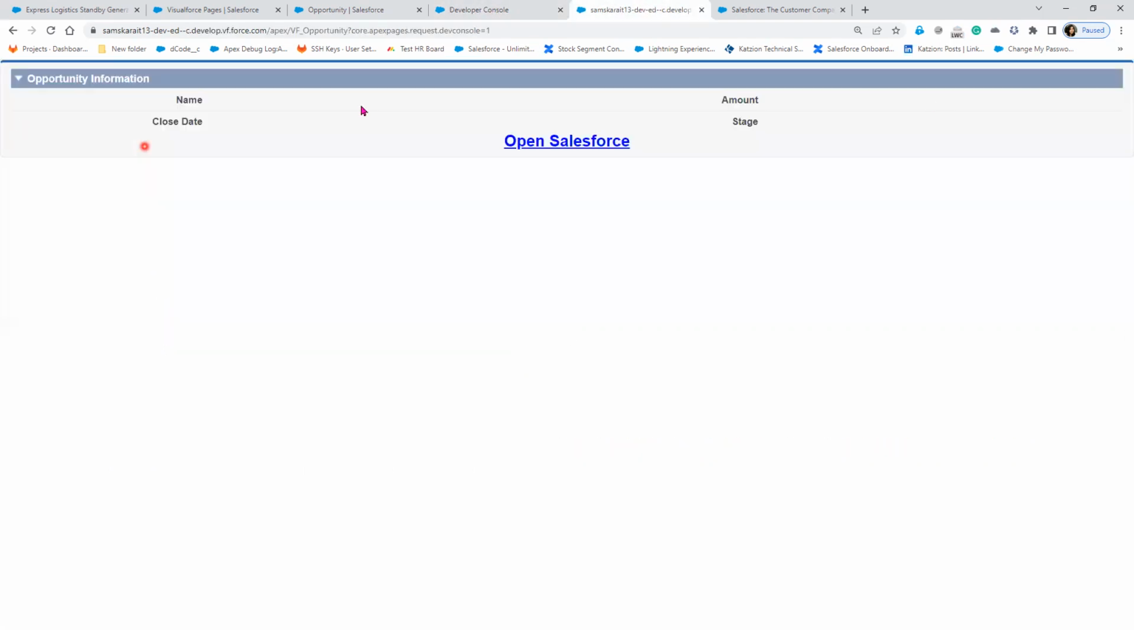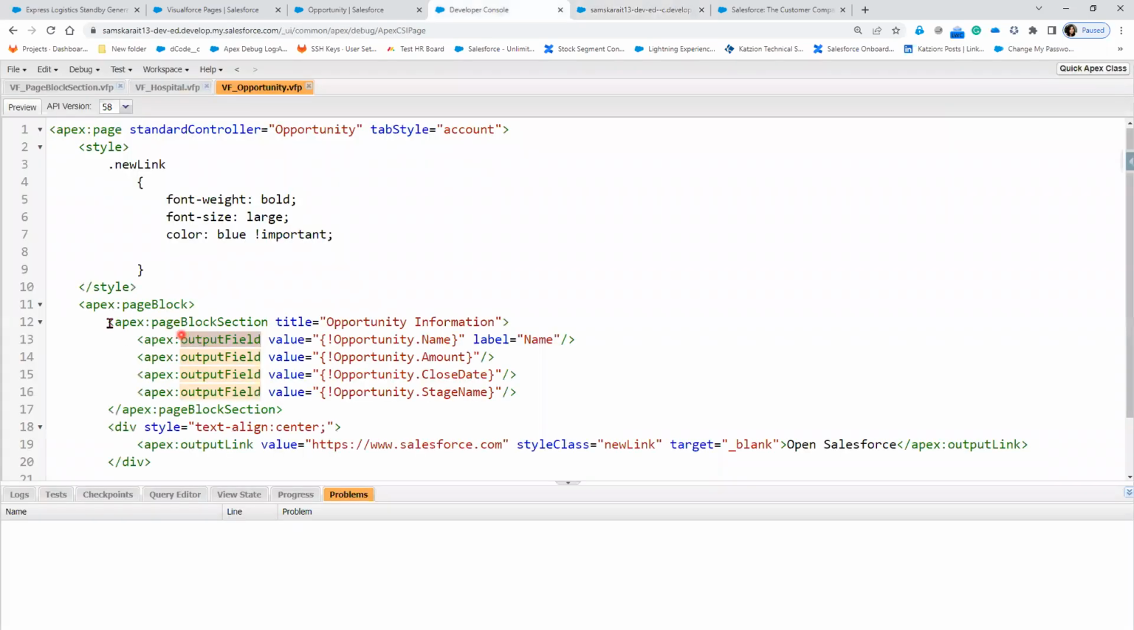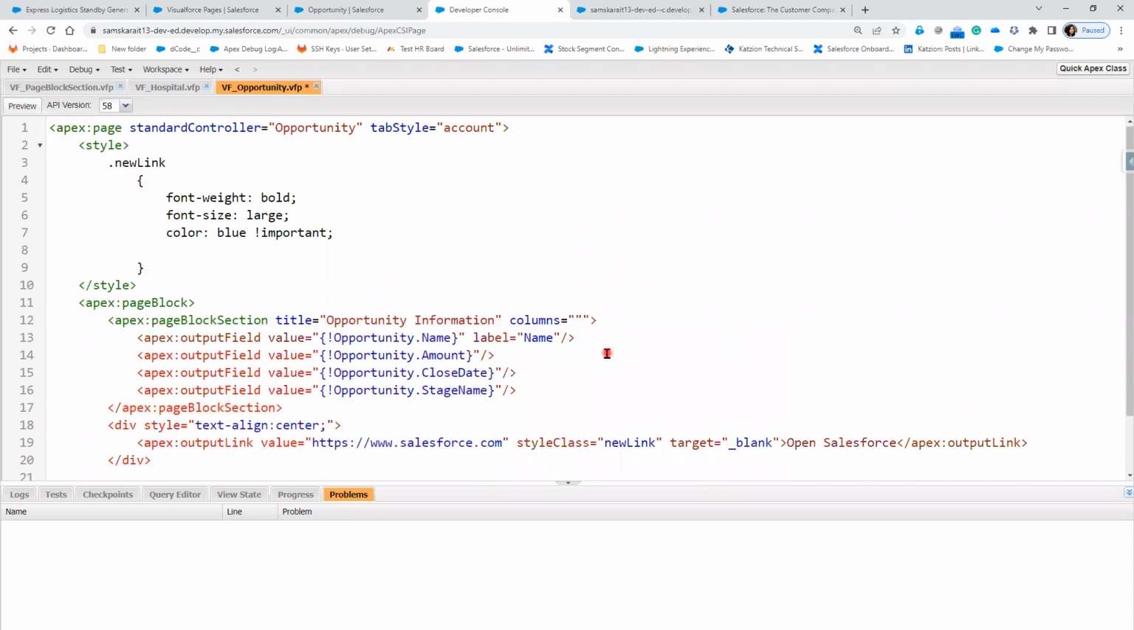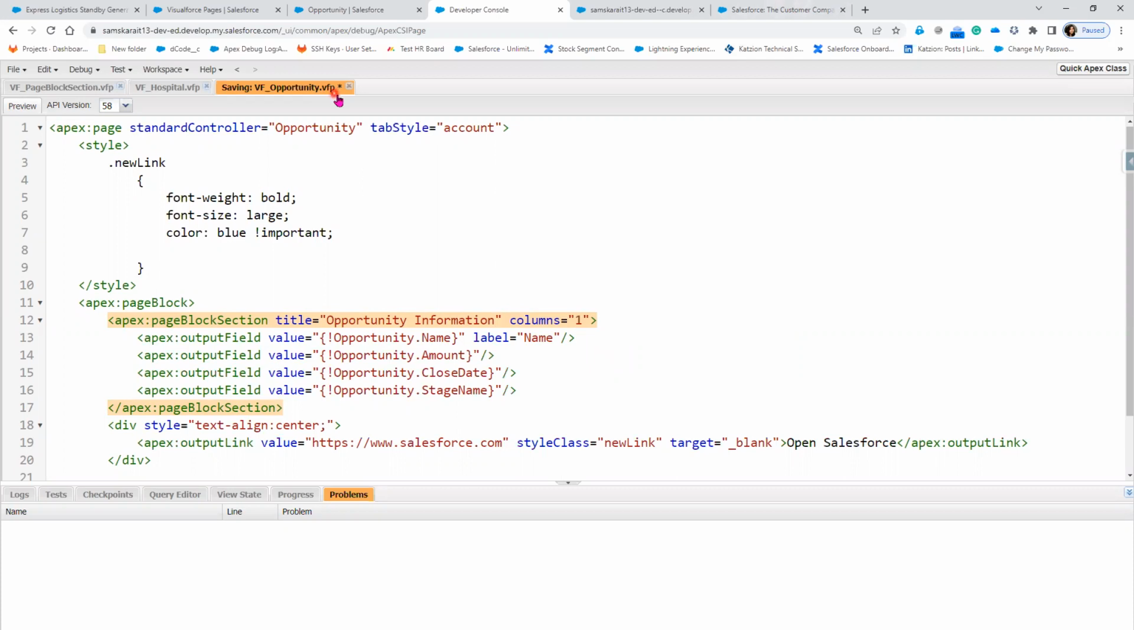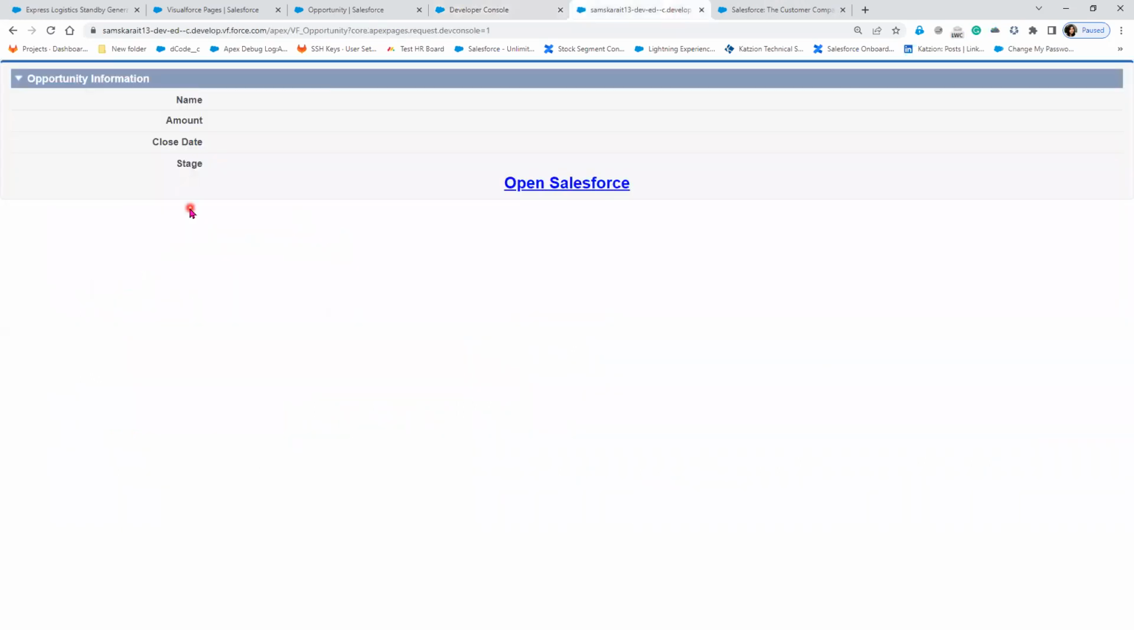If you want to display in a single column, there are 2 ways you can do it. Either you take out this public page block section, or else here you can give the columns equal to 1. Now everything will be displayed in one single column. It's saving it. Now everything is displayed in single column.